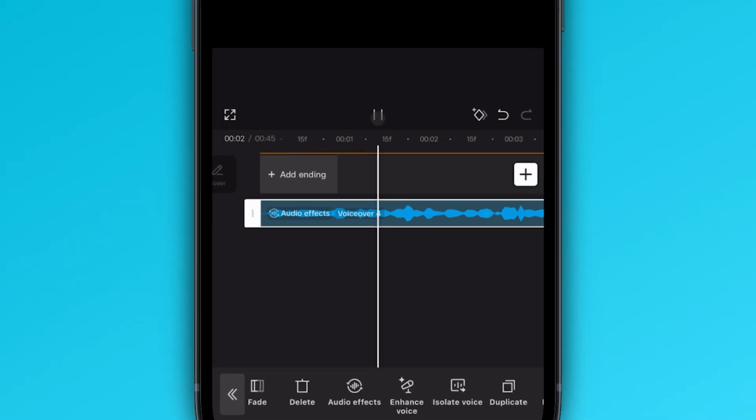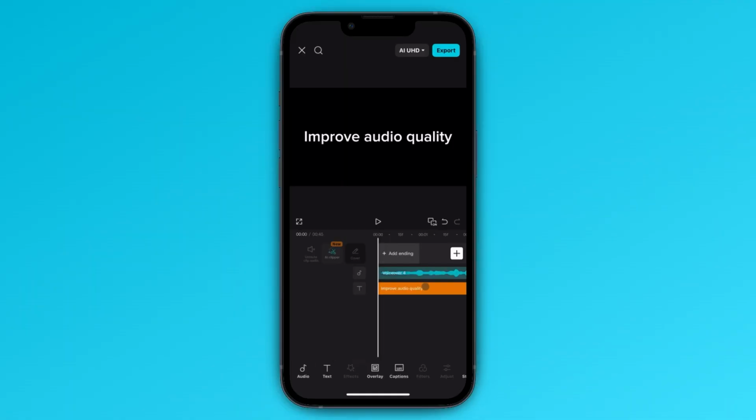How to improve audio quality in CapCut Mobile. Let's get into it. Begin by selecting the piece of audio you want to improve. Now there are a few different ways that we can improve this audio.